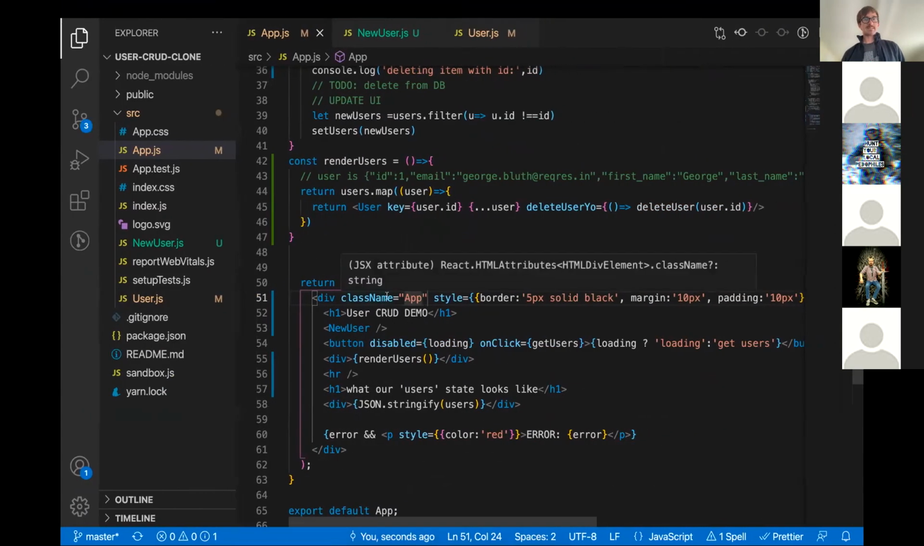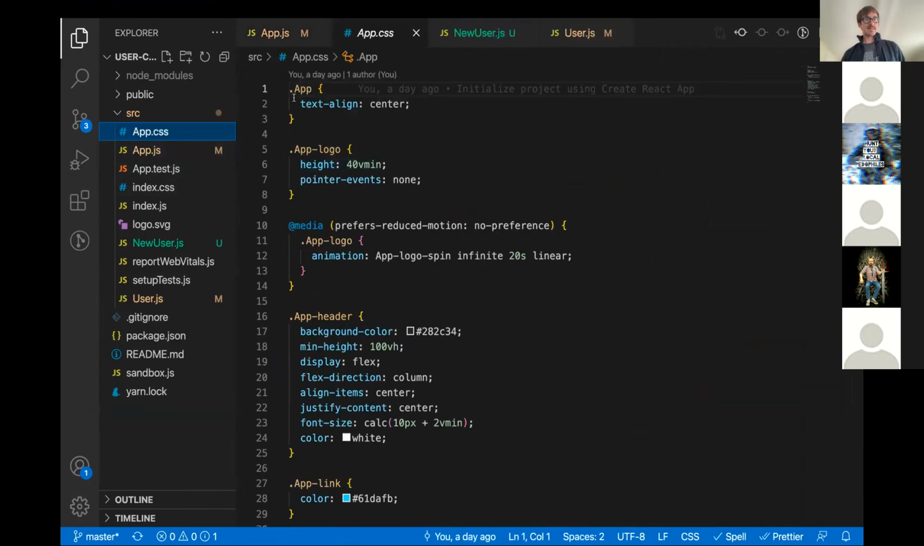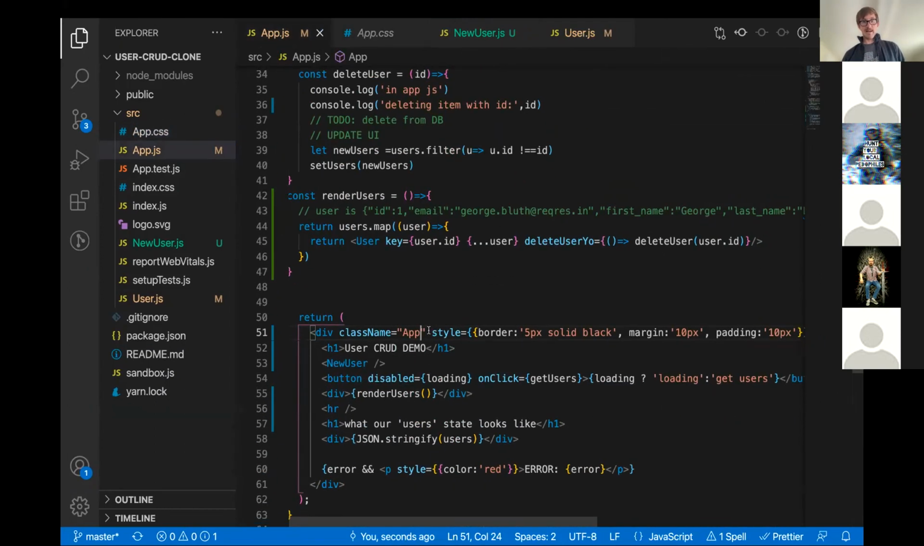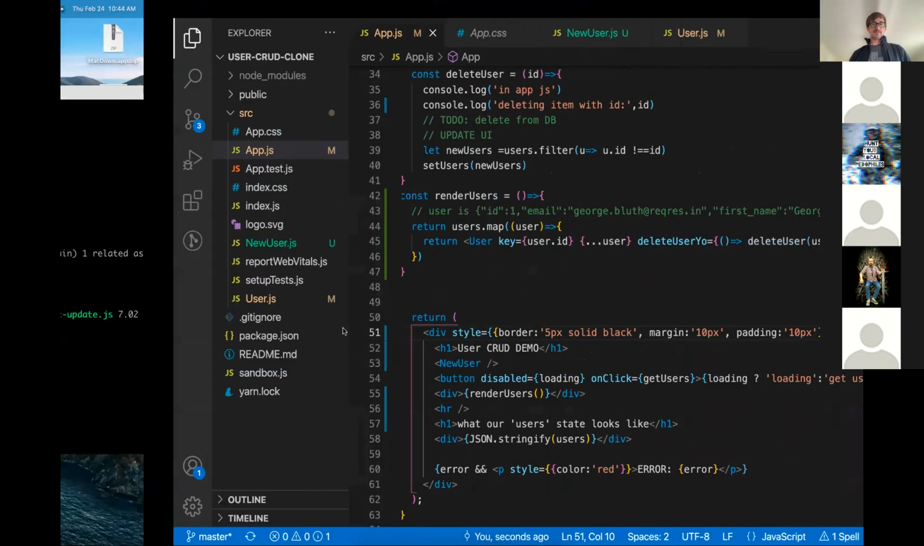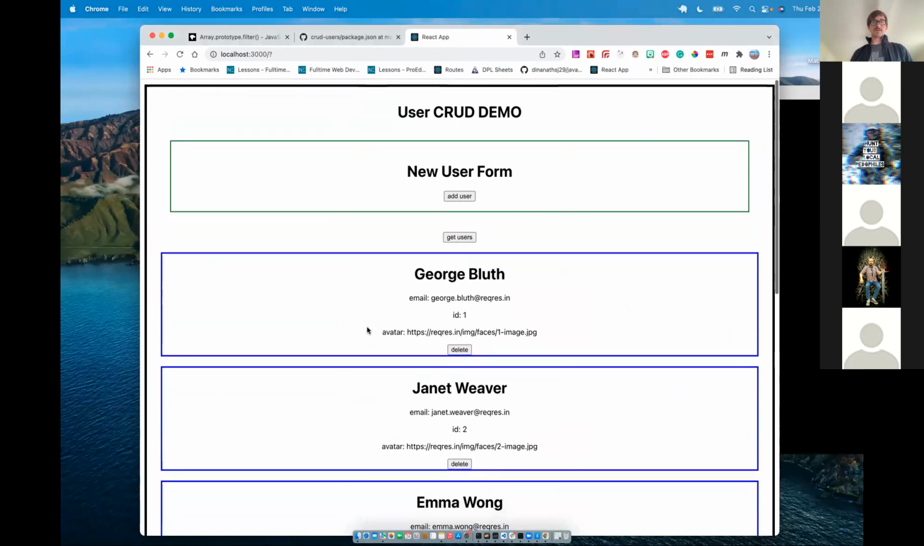So that class name is going to be applying styles from the app.css. If I look at .app, that's using text-align center, which you probably don't want to have as a default style wrapping your whole app, because everything's going to be text-align centered. But we can leave that there for this demo. So there we go.